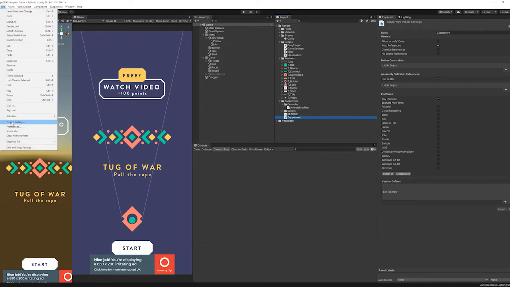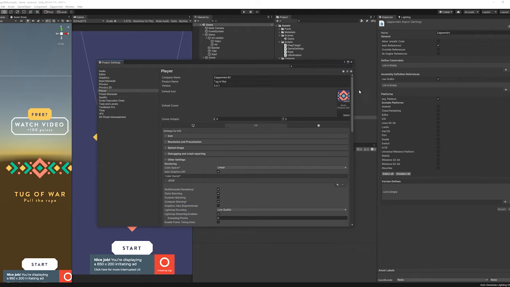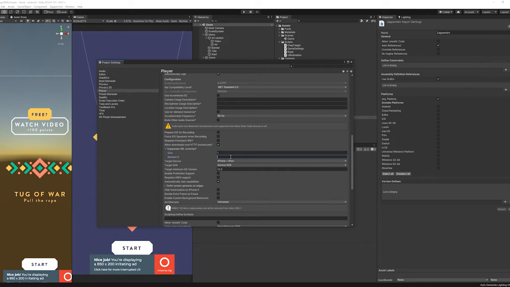For iOS, head over to the project settings. In Player, under the iOS tab, scroll down to the other settings and find the supported URL schemes. Add the scheme of your app to this list.